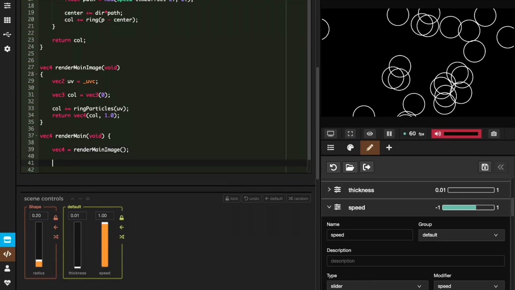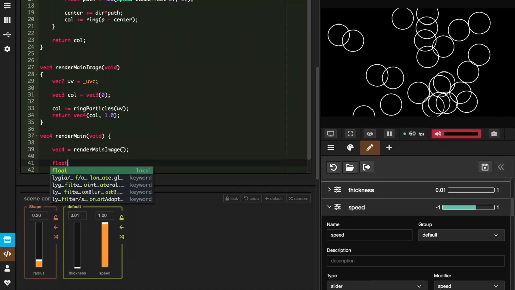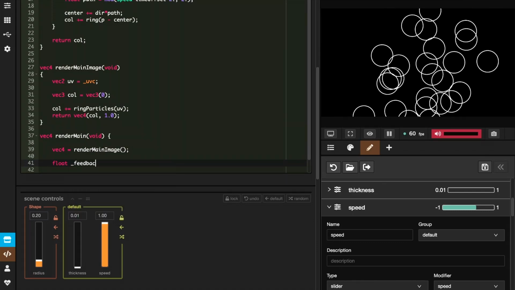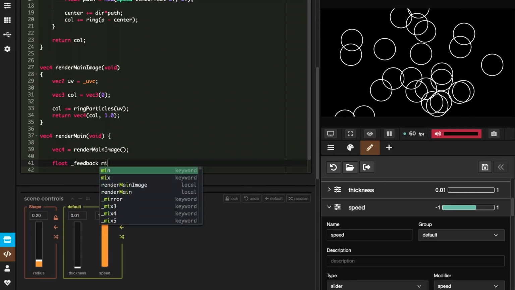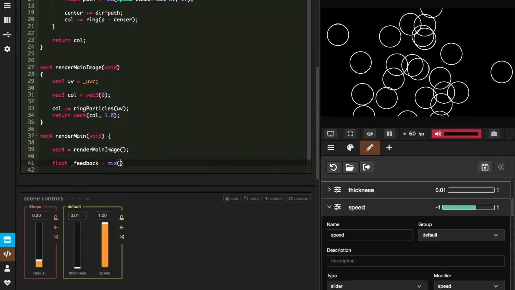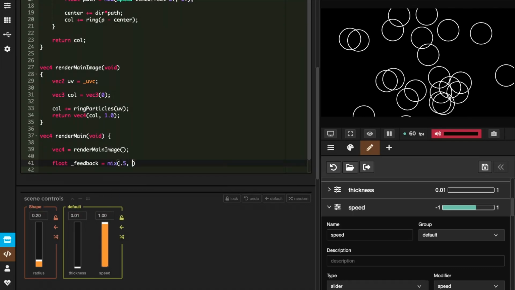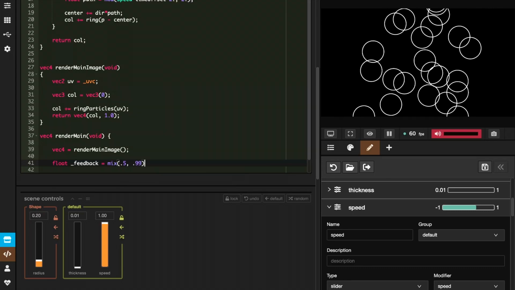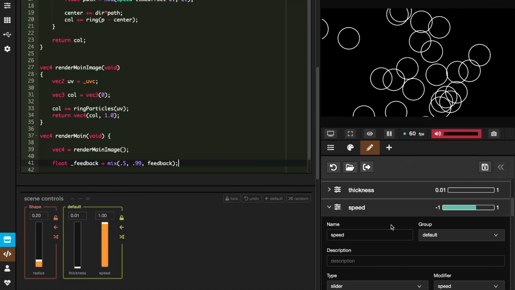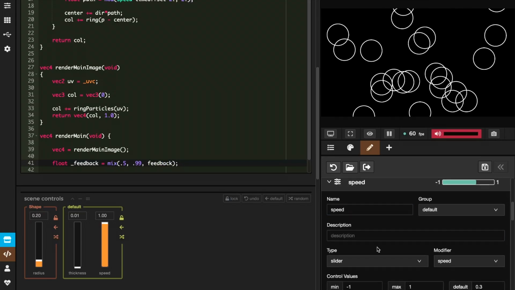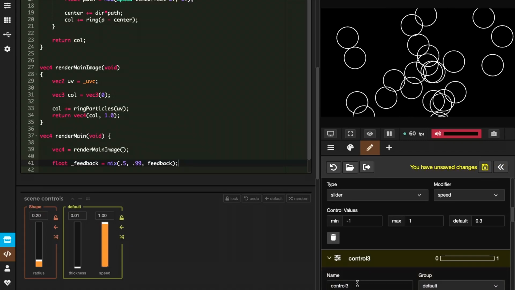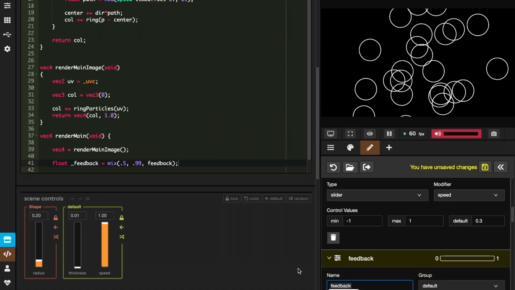And mix it with a feedback value. I want the range to be between 0.5 and 0.99. And our feedback is going to be our parameter, which we have to declare here. Create a new parameter, feedback.